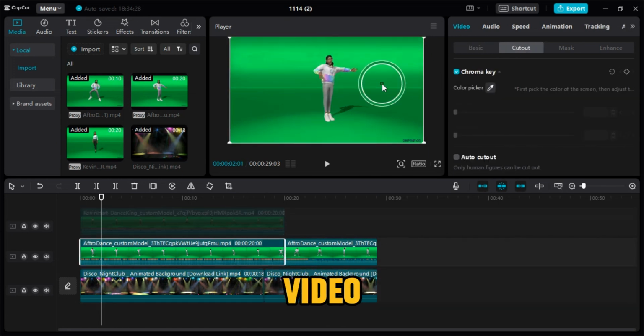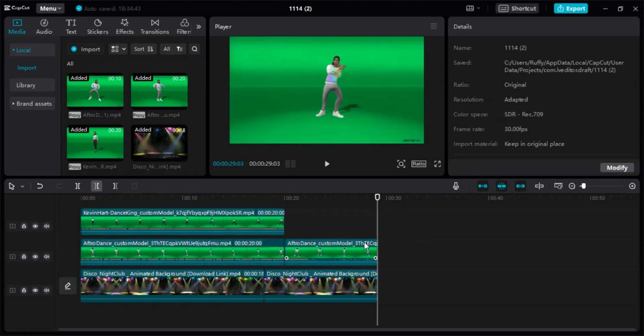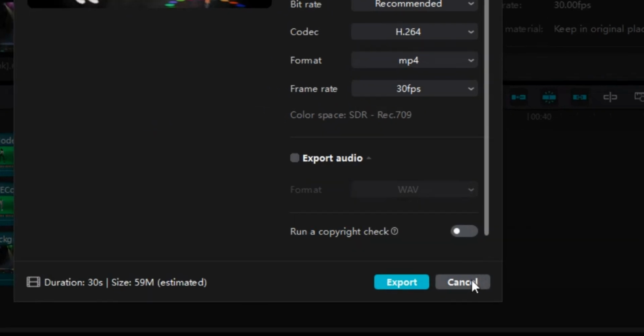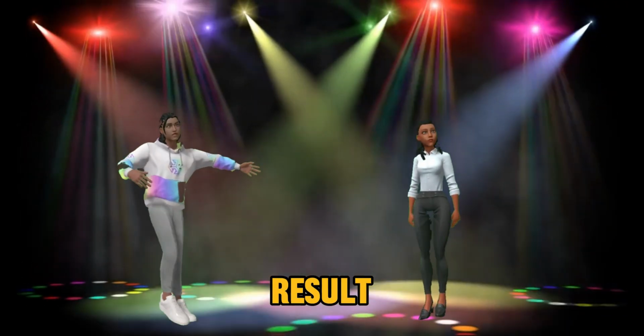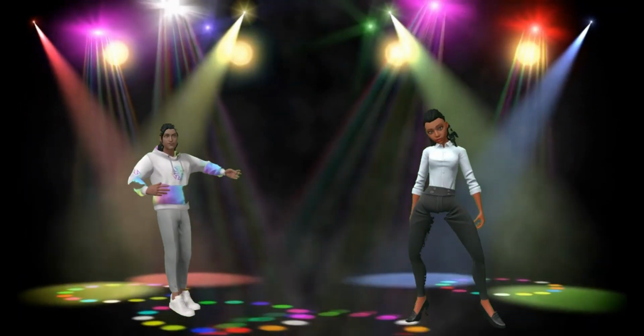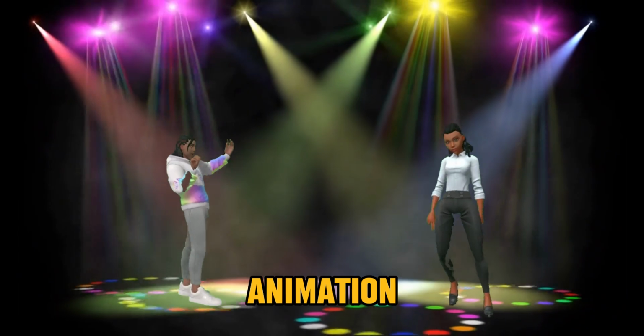Now edit your video, remove the green screen, and adjust the animation. When you are done with your editing, export the file. If you want a high-quality result like this, make sure to spend more time creating high-quality animation. For the sake of learning, I just simplified the process so you can start your animation journey.